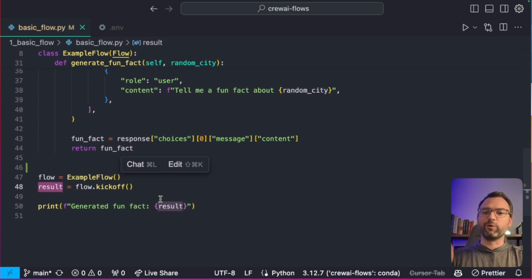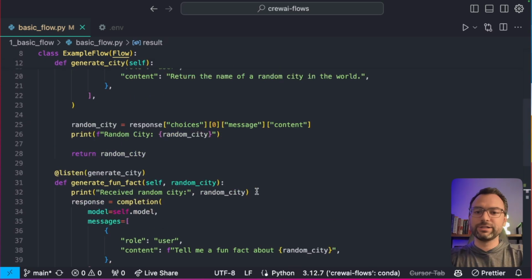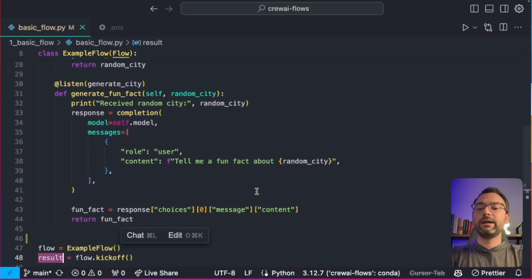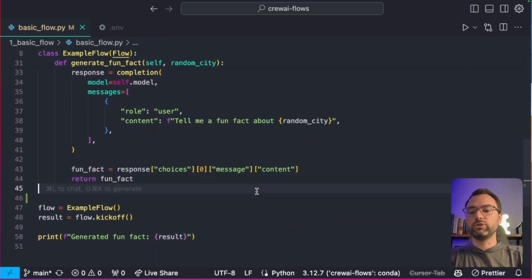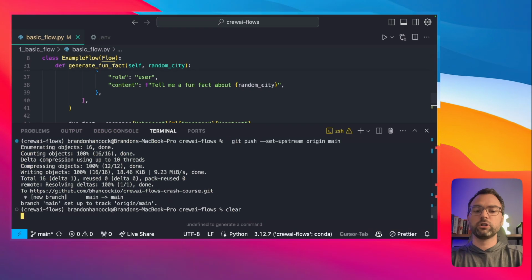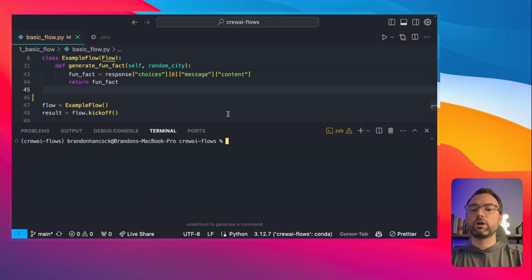Okay, cool. So now that you've seen this in action and we've walked through everything from top to bottom, let's go ahead and actually kick this flow off together so that you can see it in action. So go ahead, open up your terminal, let's clear things out and start running this flow.